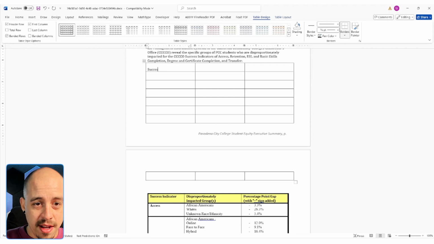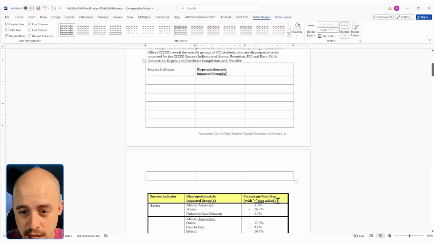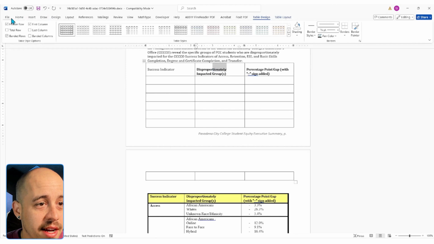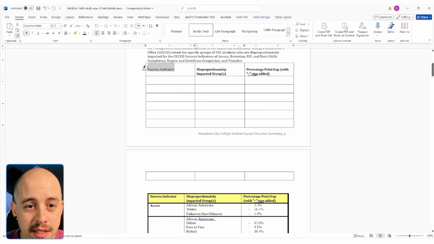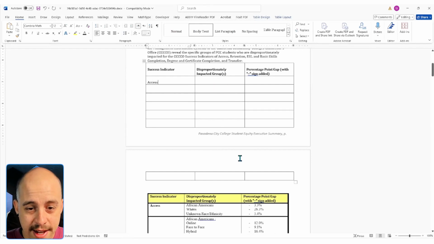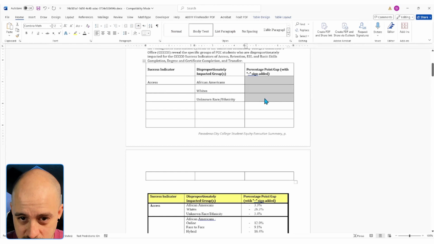And then we're gonna type it in, success indicator. And then let's copy this one because that's a lot of big words. Disproportionately impacted groups and percentage point gap thingy mabob. And we can take the style, copy it for that cell. All right, and then what do we got? This needs to be access. And then we need to take these 3 items and paste them on those 3 rows. These 3 percentage signs, paste them on these 3 rows.